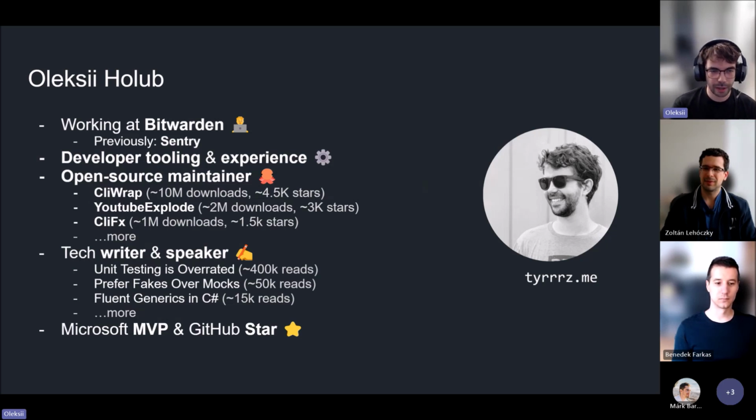I'm also an open source maintainer, and you may have been using some of my projects, at least the NuGet packages such as CLI Wrap, maybe YouTube Explorer, CLIFX. I maintain about, I think, 10 more repositories in various toolkits, I guess, or ecosystems. And this has been pretty much my main way to spend my free time, for better or worse. I also write and talk about different technical topics. And I just love discovering new things and finding better, at least to me, better ways to do certain things in terms of development. And it is really nice when you can share with other people.